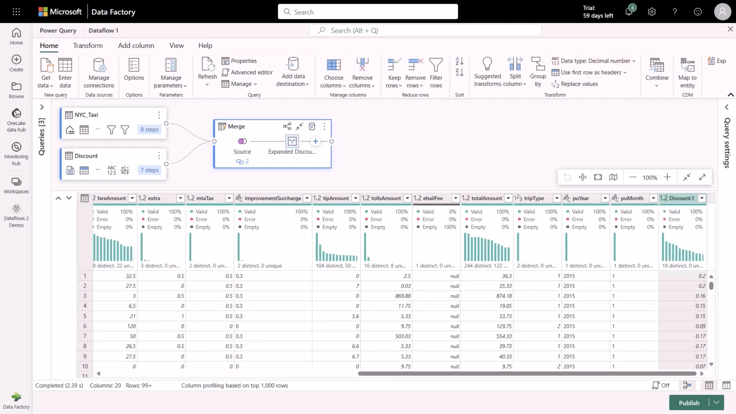There we go. So now what we have defined is effectively two queries. They both have multiple steps of transformations, and then we merge those two into a single query where we have all of the data combined into a single table or view. What I want to do now is load that data to my destination.